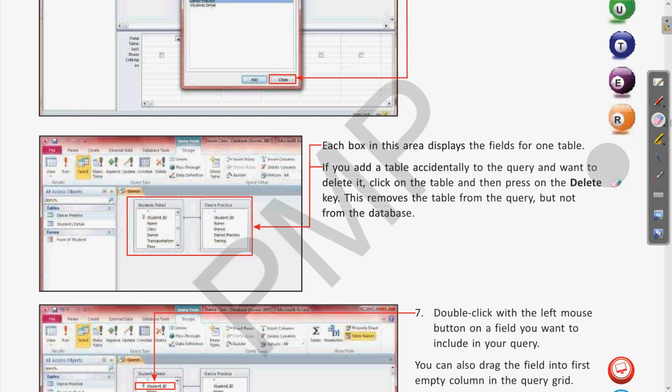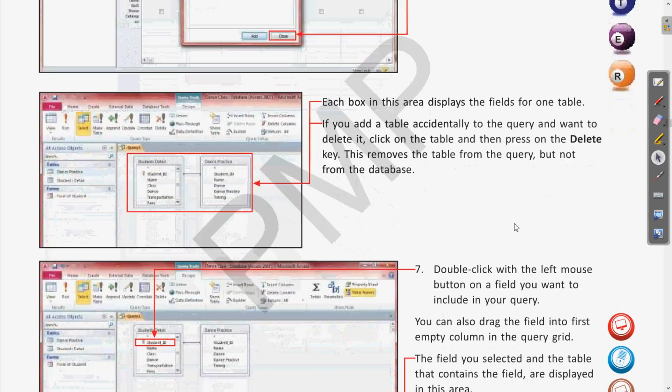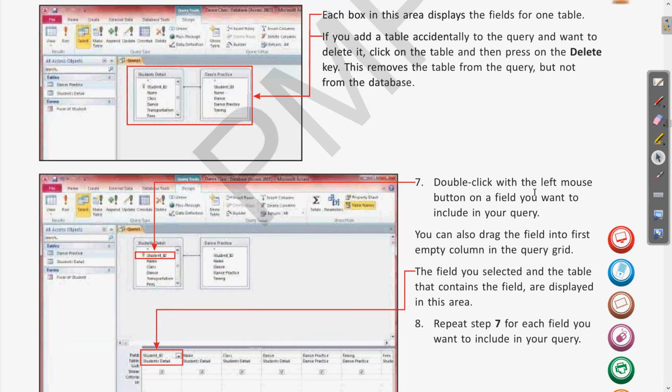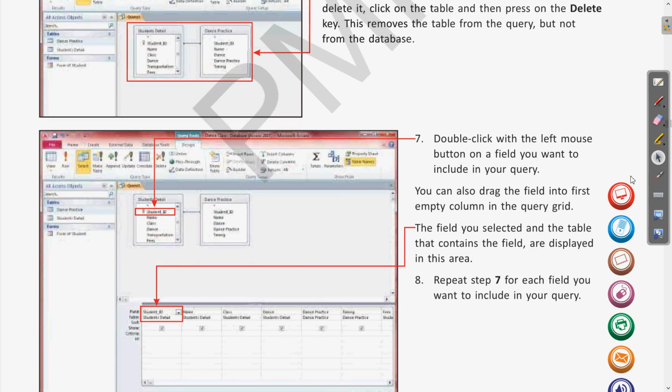Okay, let us see further what are the other steps. Then step number 7. Step number 7 is double click with the left mouse button on a field you want to include in your query.